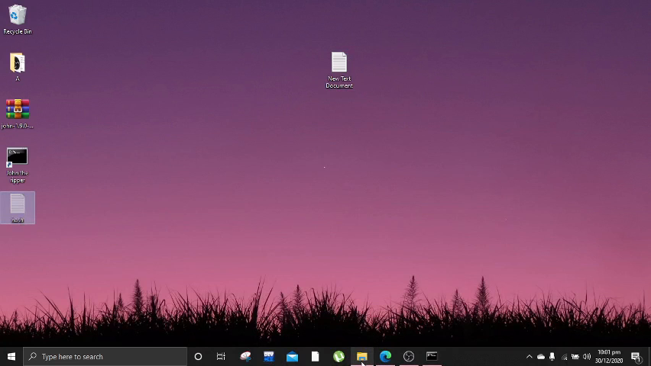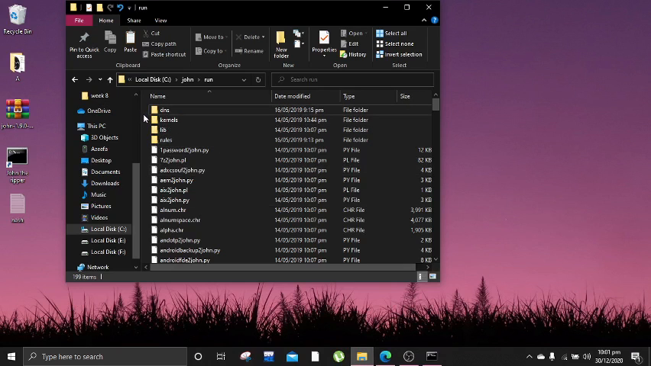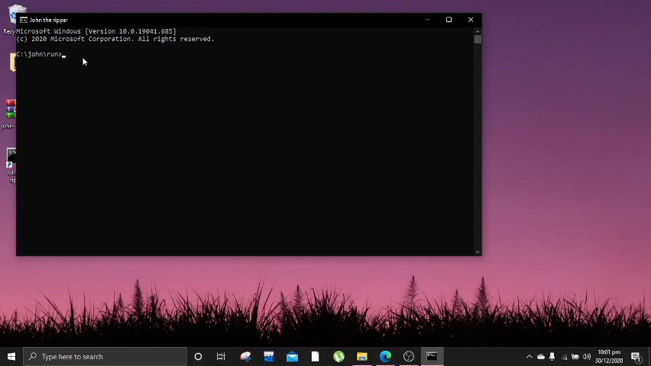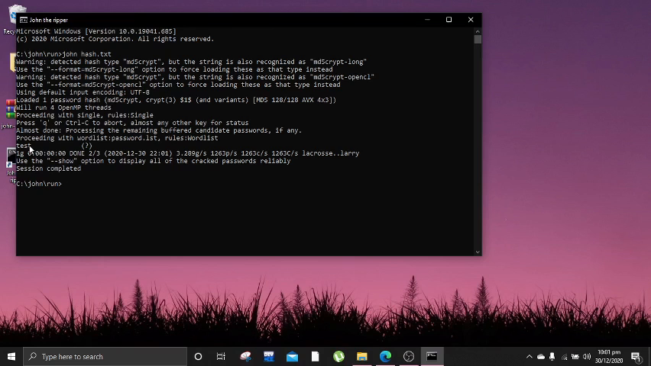I'm going to move this file into the run folder. Now we're going to do all the stuff at CMD. You gotta type John and the file name and run. It's going to give us back the password for the hash stored in this file. See, if you can see, it's already here, but for more clarity, as you can see, the password is here.